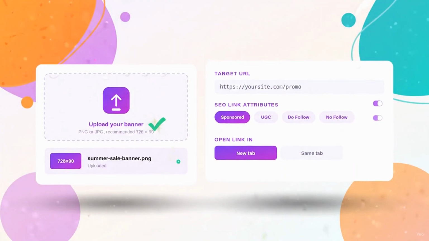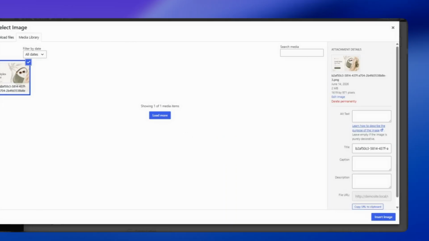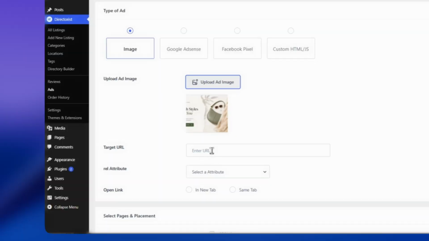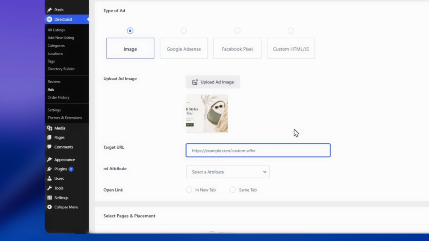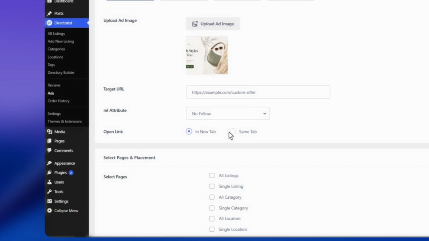Let's start with a simple image ad. Select image as the ad type and upload your banner. Then enter the target URL, the page the user will be redirected to after clicking the ad. You can also configure SEO link attributes such as sponsored, UGC, do follow or no follow. Next, choose whether the link should open in a new tab or in the same tab.